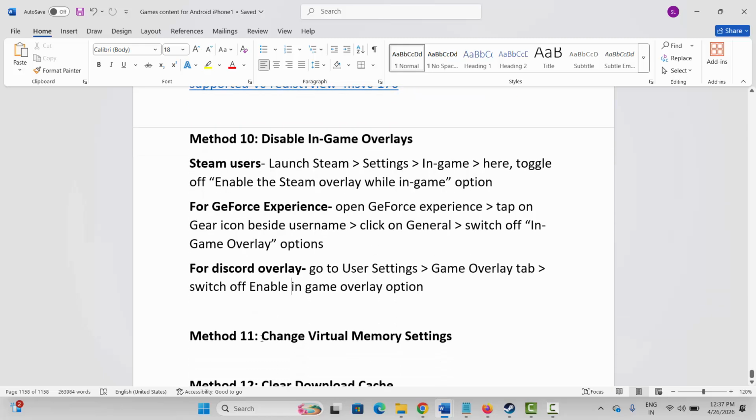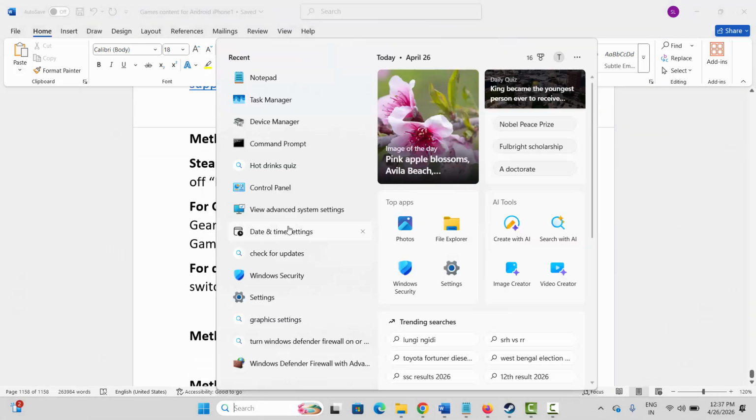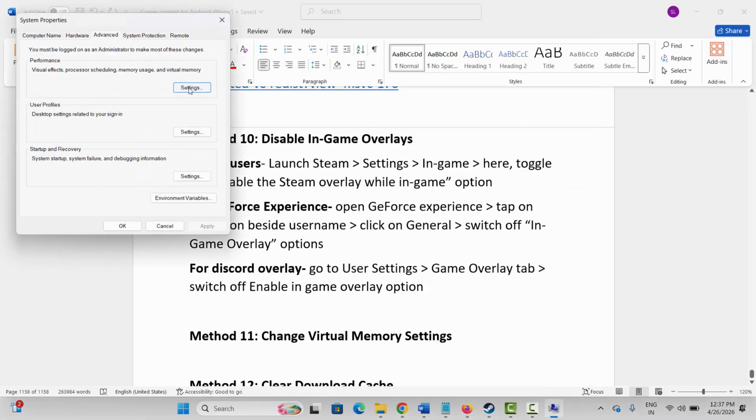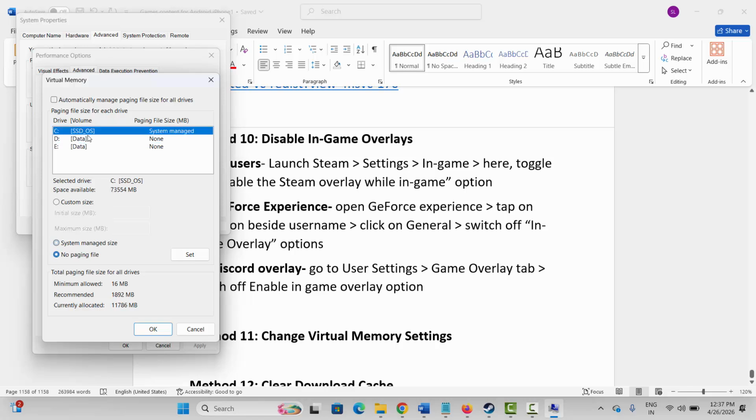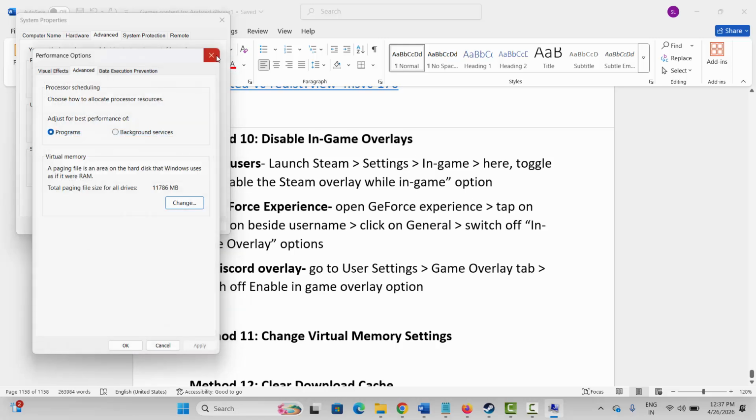Next is to change virtual memory settings. For that, go to the search option, search for view advanced system settings, click on settings, click on advanced, click on change, select the drive where your game has been installed. After that, select custom size. In the initial size, type 12288 and the maximum size type 24576. Click on set and then click on OK. Finally, launch the game and then check.